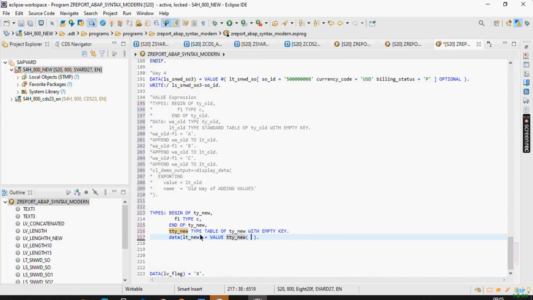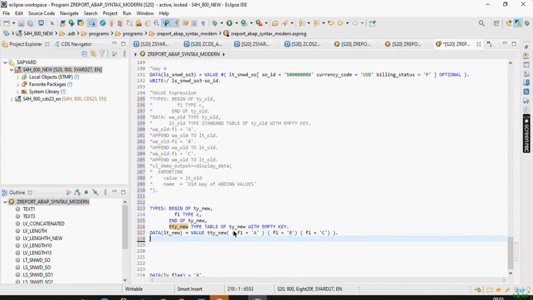Right? I want to make it as I told you. I want to have 3 records. So open bracket, close bracket, F1 equals to A, as I told you, open bracket, close bracket, F1 equals to B, then open bracket, close bracket, F1 equals to C, and done. That's it. So, as I told you, suppose this is my internal table, open bracket, close bracket, start from the left and then proceed forward.